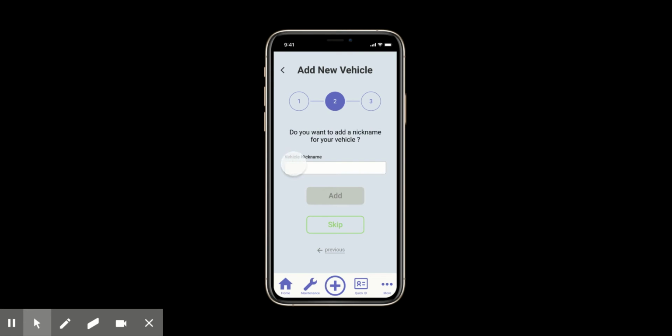Then step 2 is adding a nickname for the vehicle. We found in our usability testing that folks really wanted the option to skip through steps that weren't totally necessary for them, so the user can easily do that. In this case, we're going to just add a nickname and add it like that. Now we have one last step here, which is to add the vehicle insurance info. Again, the user can skip that if they're not interested in doing that at the moment.